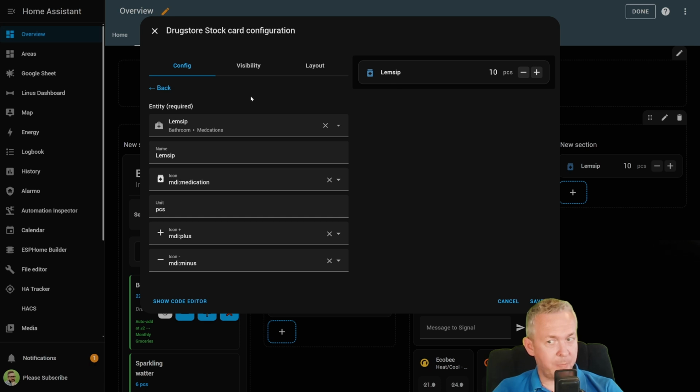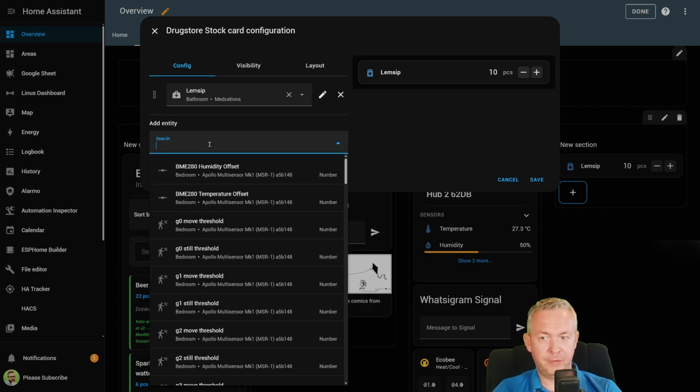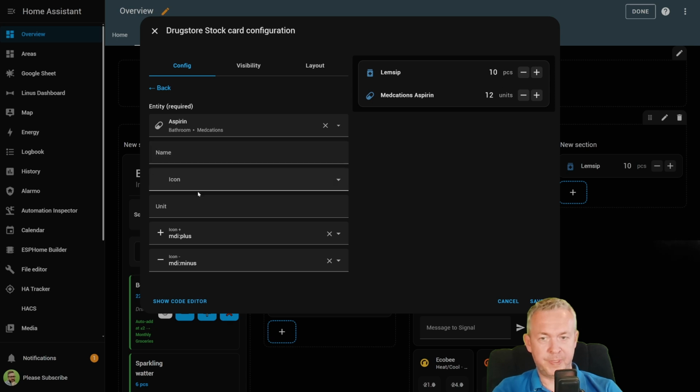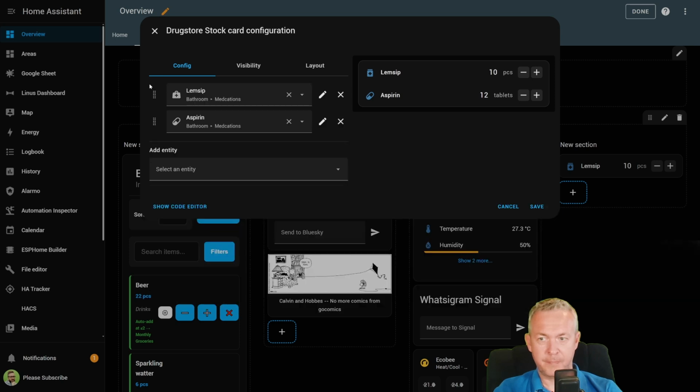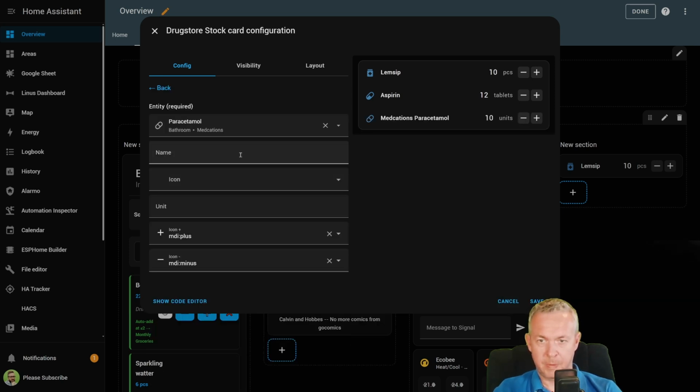You can also change the icon, and you can change the name. But this is only one medicine. If you want to add more, click on back, then select another entity. Do the same thing, change the name. If you want, change the unit. Go back. Change the third one. Paracetamol, and click on Save.